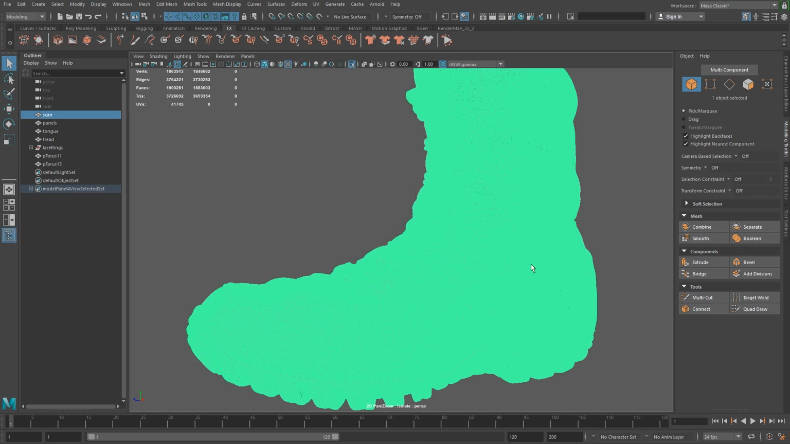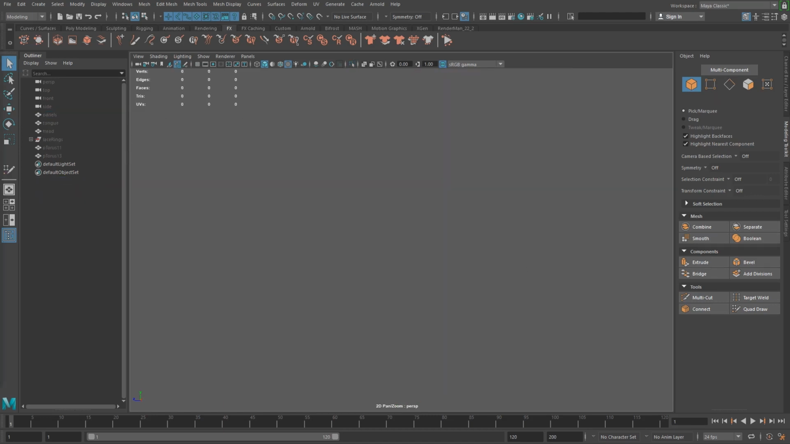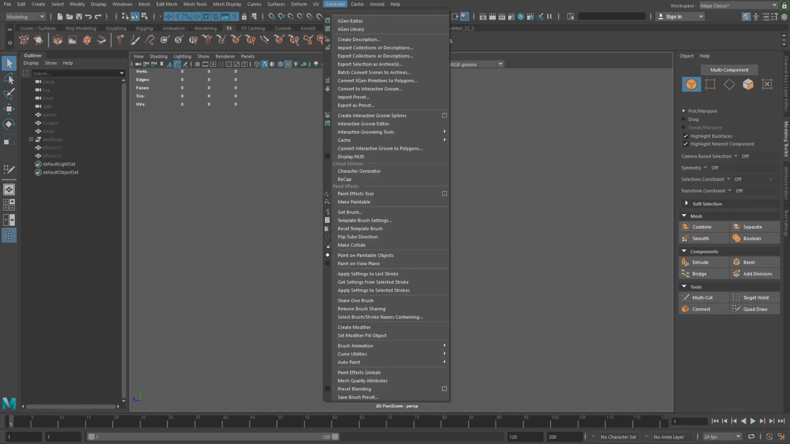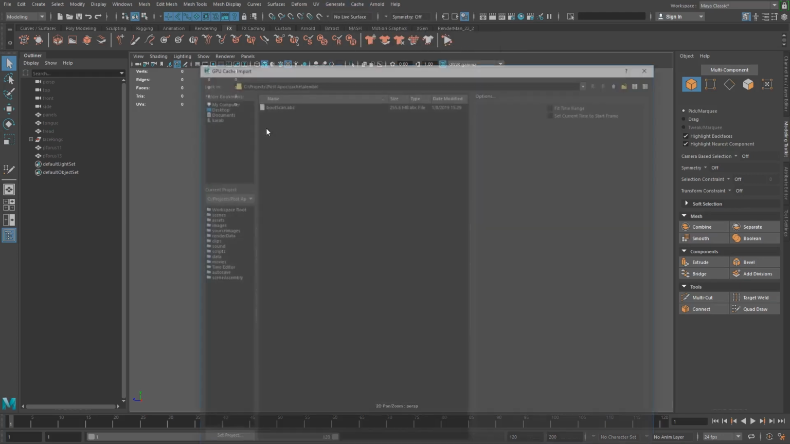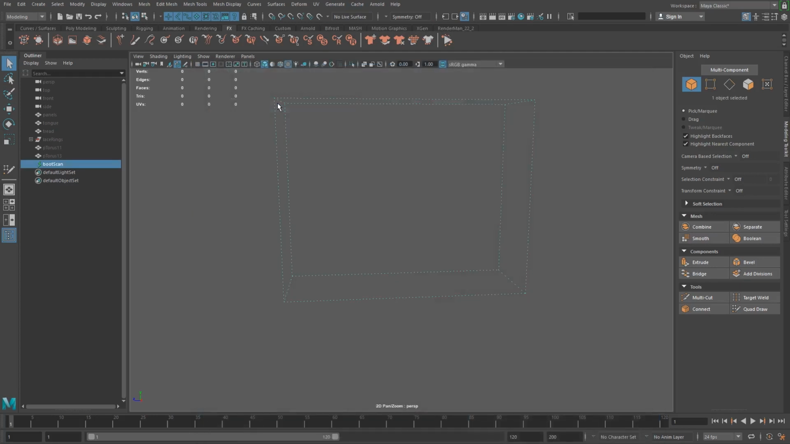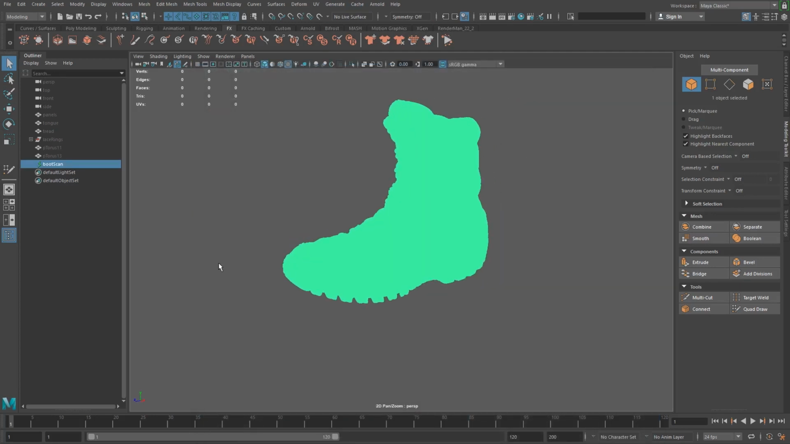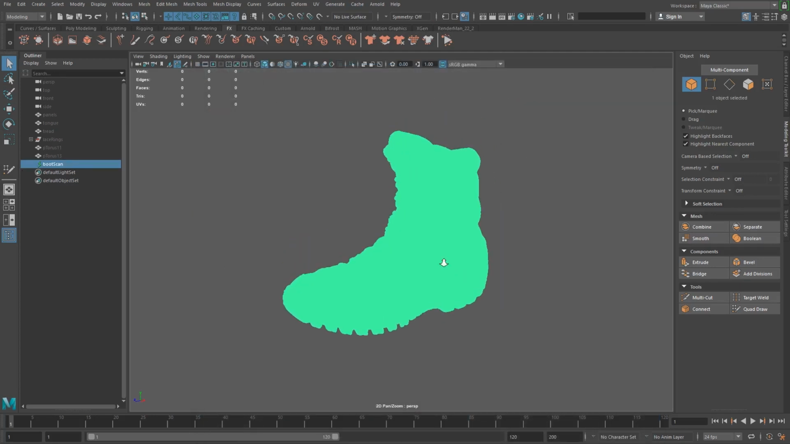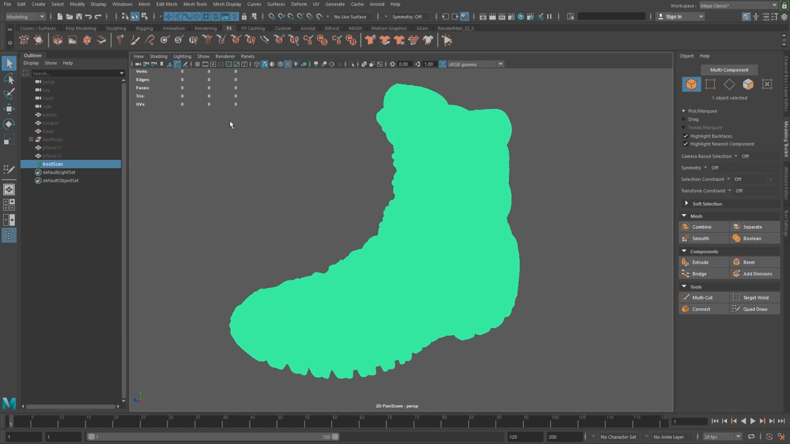And then what I could do is actually delete this one. So if you now import your GPU cache, the boot scan, you'll see that it comes in, and you'll notice that I do not have a poly count here for this boot. That's because it's not actually in this file. So the polygons aren't in this file.